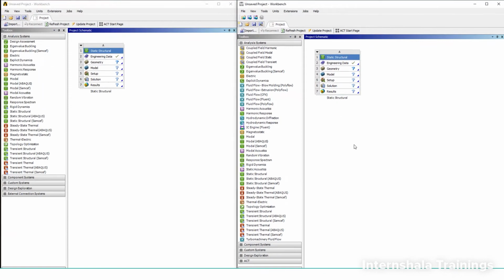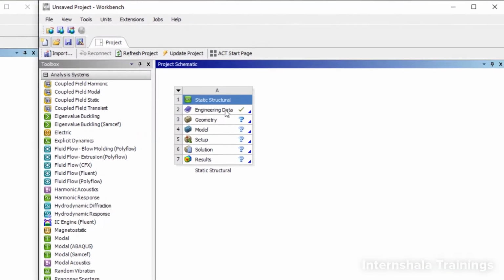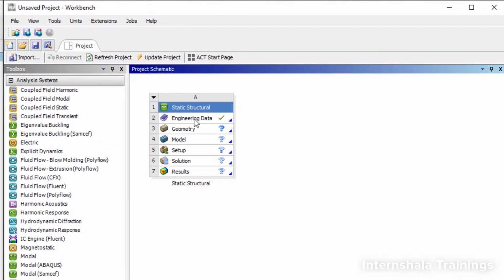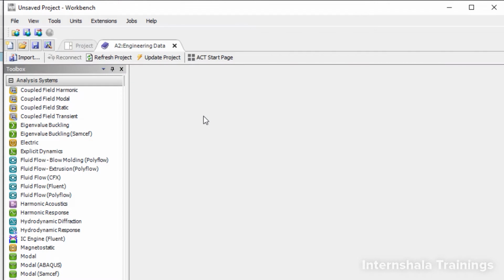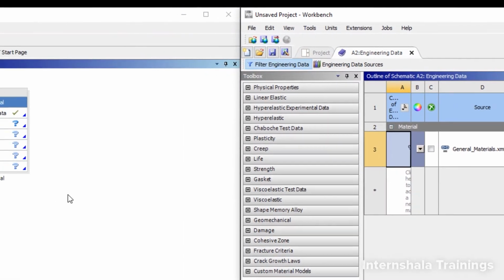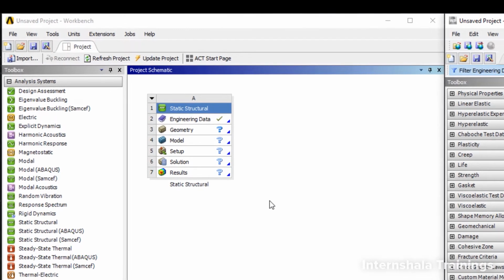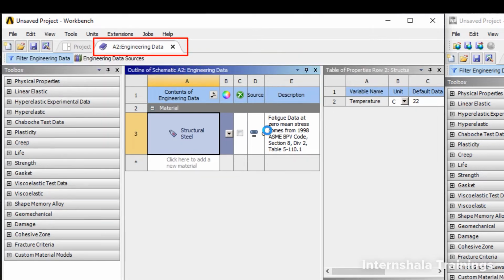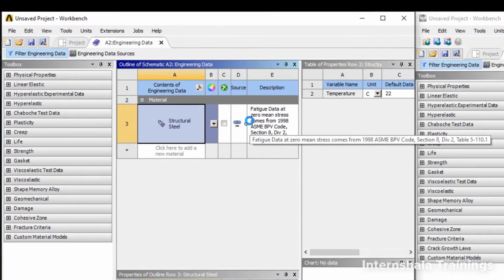Then in order for us to access the Engineering Data Manager, we need to come here, and these are called cells that we already have seen in the previous lecture. So I will double click on the engineering data cell, and see, it opened in a new tab inside the newer version of the ANSYS Workbench software. And if I come to the older version and double click on the engineering data cell, a similar thing happens. It will also open in an additional tab.